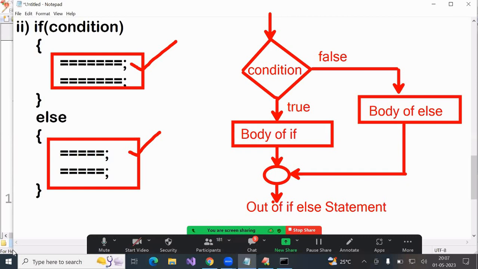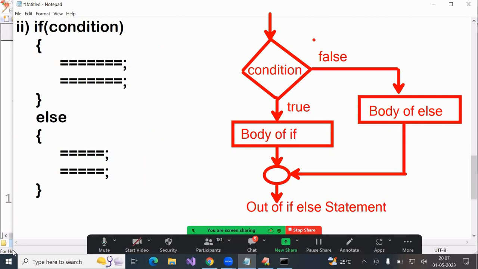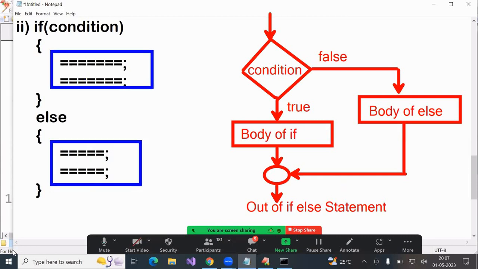That means one part is executed, compulsory. Control comes like this: the condition is executed and returns either true or false. True means body of if, after that out of if else. False means body of else, after that out of if else. So either this one or this one is executed compulsorily based on the condition. Okay. First we should understand the concept. After that, I'll add more logical parts.